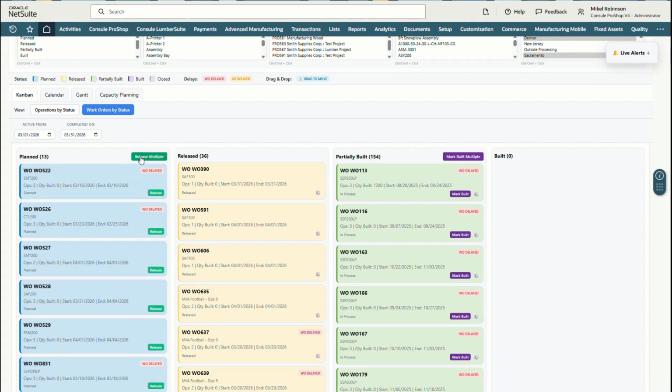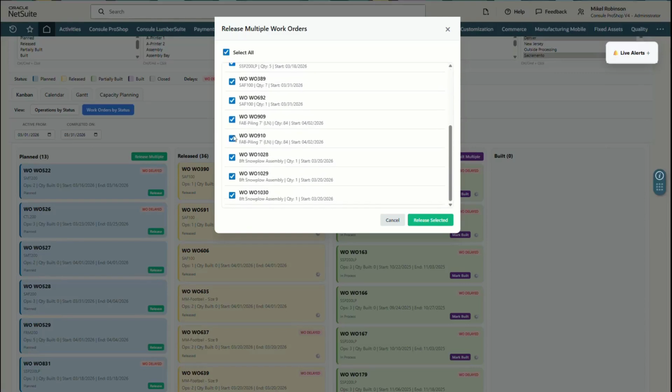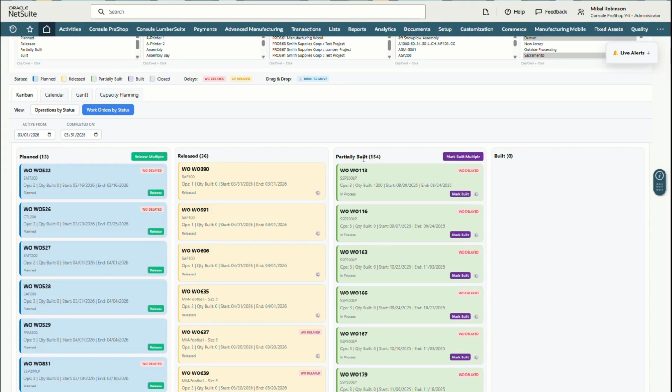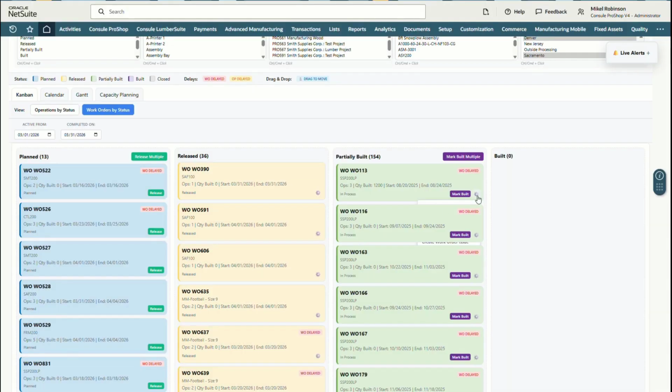In fact, I can click Release Multiple and release a number of work orders into production at once, saving a lot of clicks. Moving to the Partially Built column, here is a button to mark a work order as built. Or at the top, I can click to mark a number of work orders as built all at once, again, saving clicks. The wheel still allows me to create a completion or issue components.